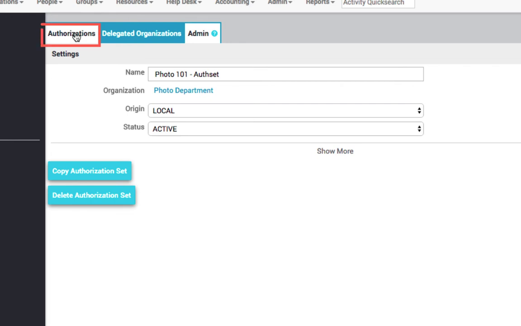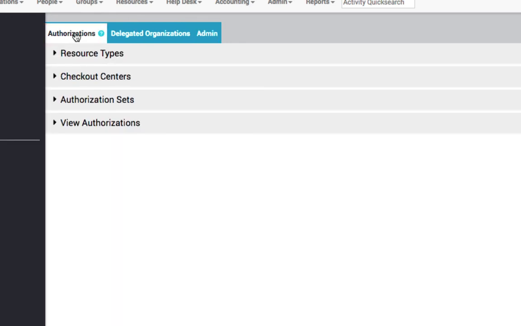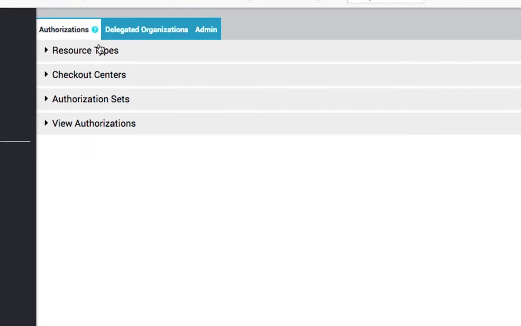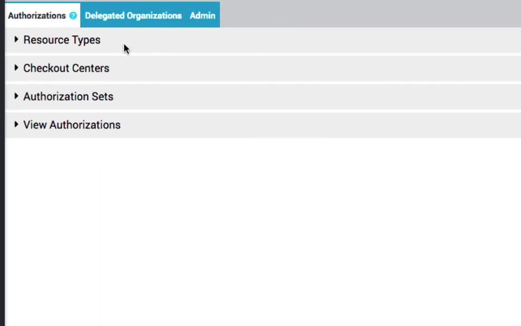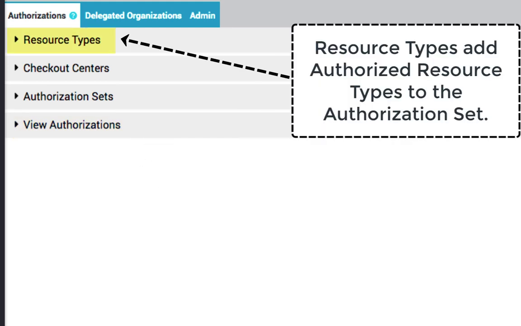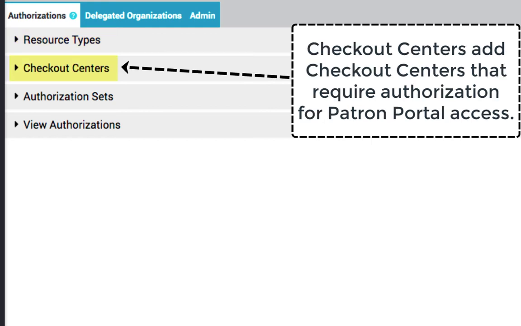Select the Authorization tab to add authorized resource types or checkout centers. There are 4 section headers on this tab: Resource Types, Checkout Centers, Authorization Sets, and View Authorizations. Resource types add authorized resource types to the authorization set. Checkout centers add checkout centers that require authorization for Patron Portal access.